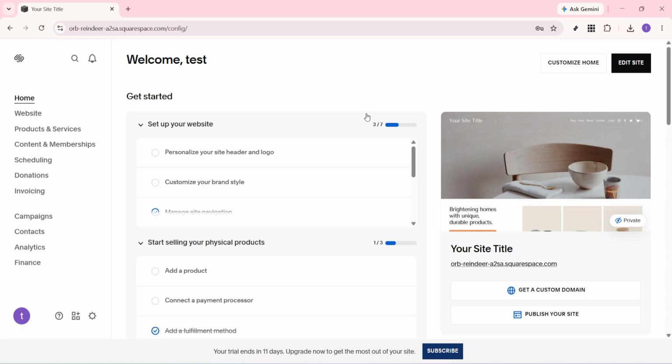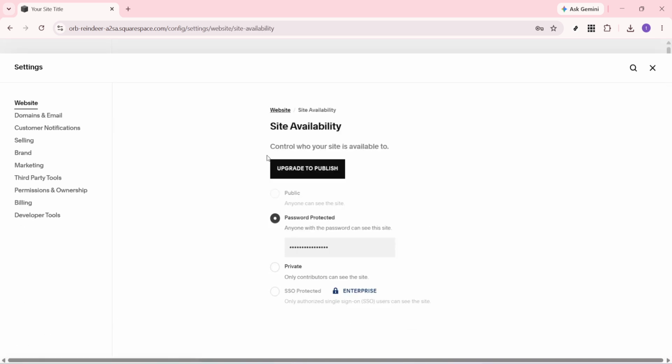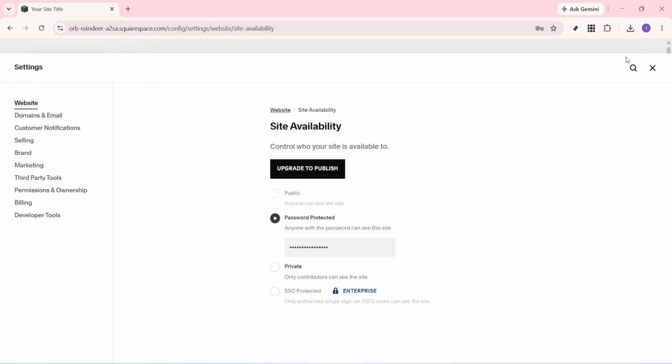Here are a couple things to keep in mind. Your built-in domain will always appear in your address bar when you're logged in, even if you have a custom domain connected. To check if your site is currently live, open the Site Availability panel. If it's set to public, you're published and visible to the world. That's how to view your Squarespace website.